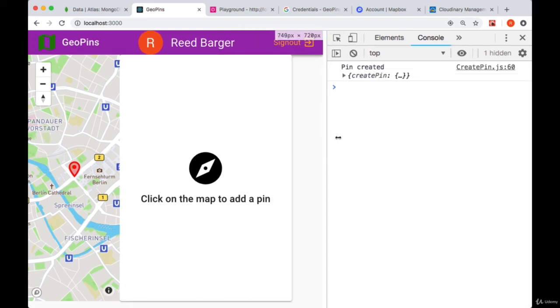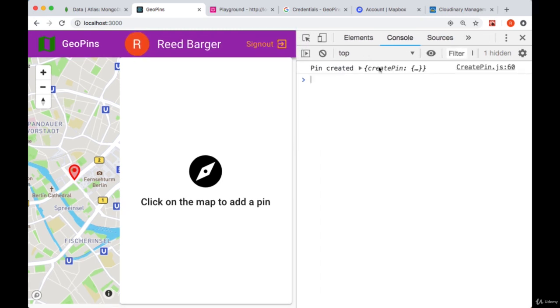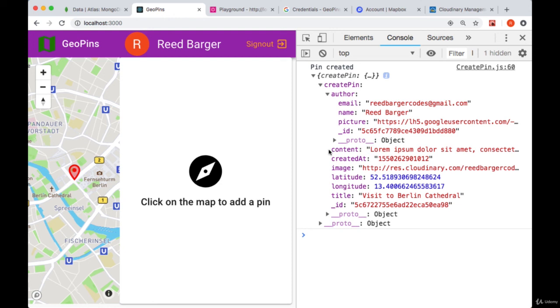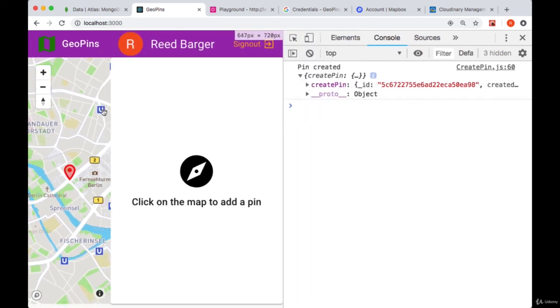Now we won't see it on our map just yet. However, we're getting a response, and for the pin data, we have an ID, the title provided, the latitude and longitude of where we clicked, the image that I just uploaded, when it was created as a timestamp, and then all of the author information. So in the next step, we'll take care of, whenever we create a new pin, putting the pin data on our map itself.